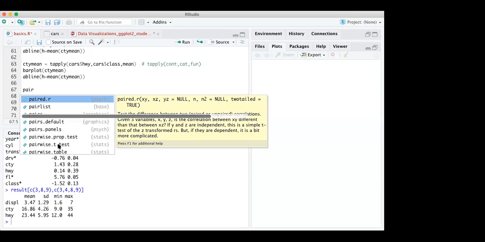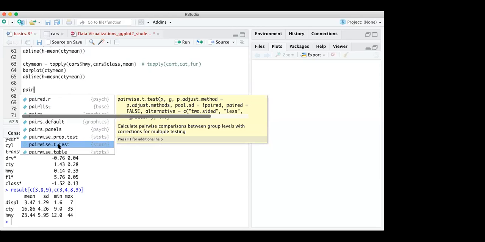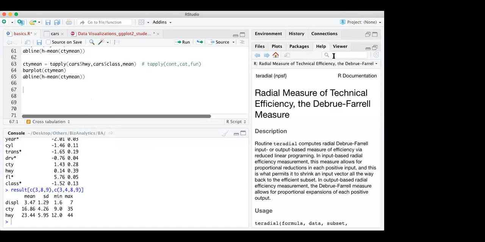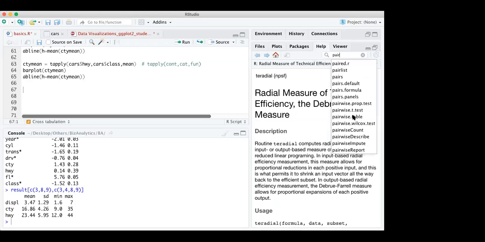Okay, you can see this pairwise t-test. Let me read the whole thing, what pairwise t-test does. Otherwise, the easy way is, if you got stuck in how to do that, go to help. In the help, you can type and see where is pairwise t-test. So this is how help will look like now.